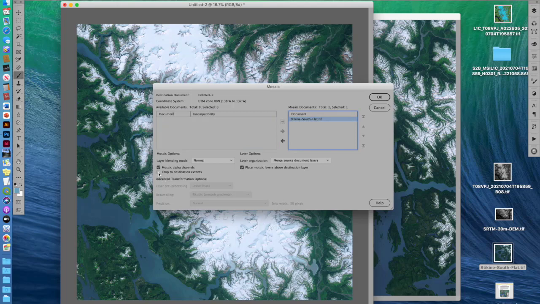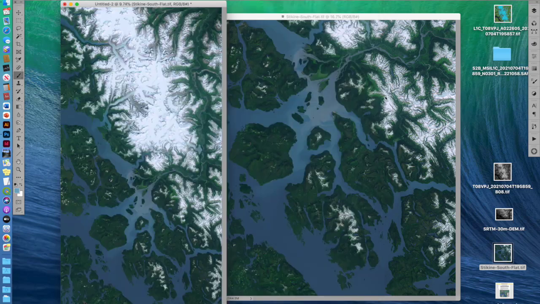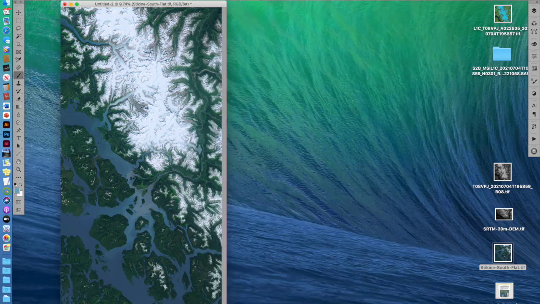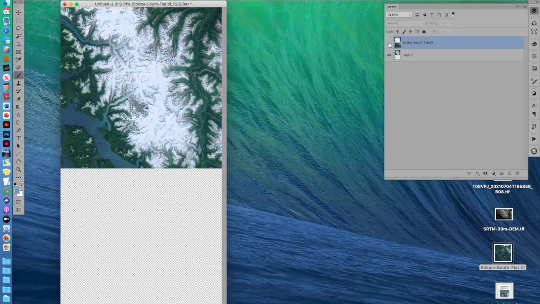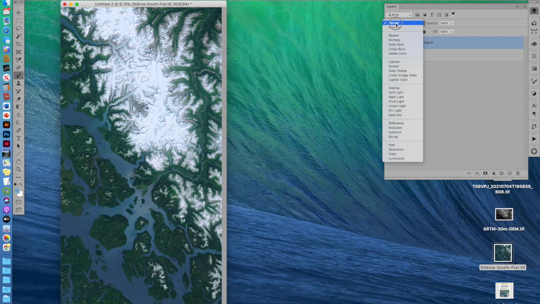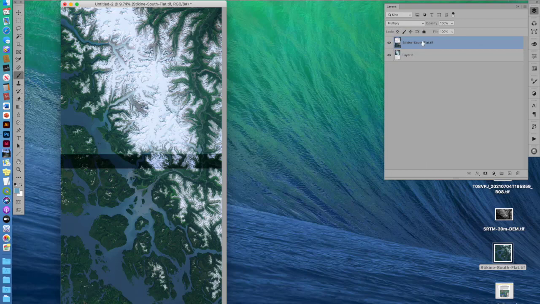In this case, we don't want to crop to destination extents because we want to mosaic these two overlapping images, and we'll just go ahead and click OK. And look how fast that happened. It was almost instantaneous. And we'll close that guy down, and we'll look at the layers palette, and here's the two mosaiced images. If I change the blending mode to multiply, you'll see that there's a bit of overlap between these two images.